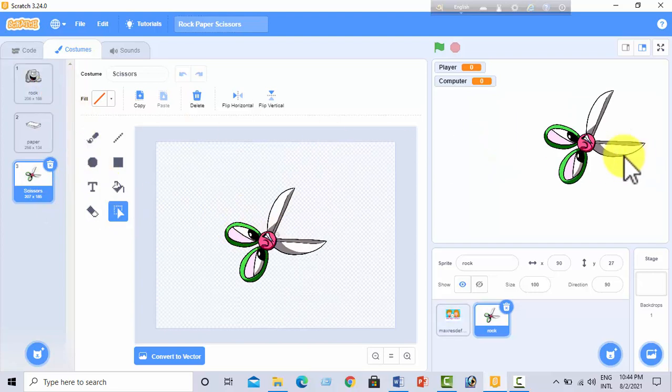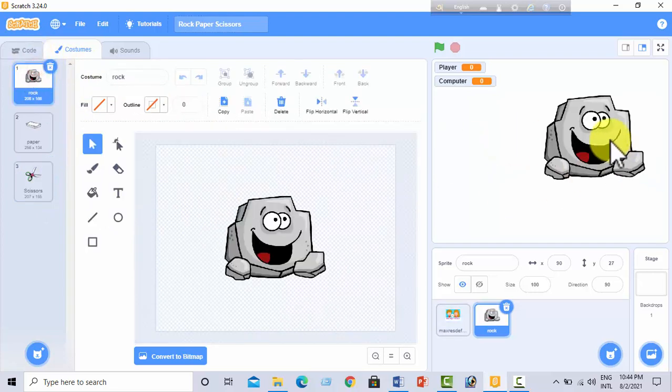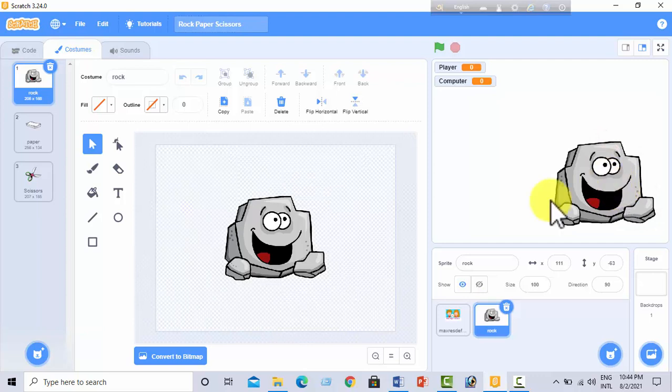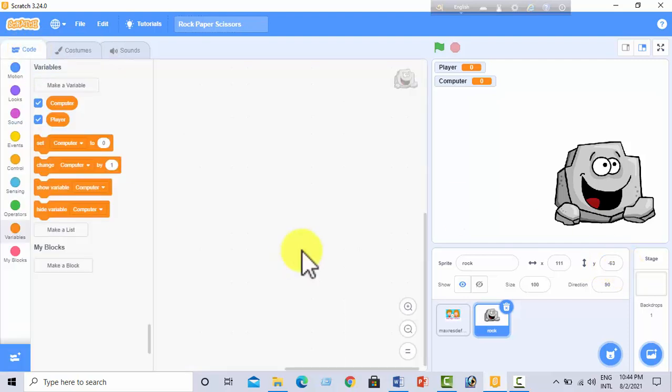Okay. Then our sprite goes to X position 111 and Y position minus 63, or 65 is the same. I rename this sprite to player.